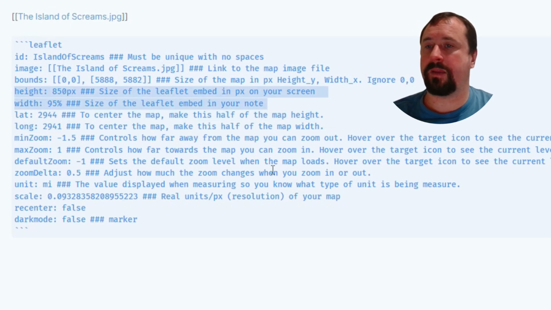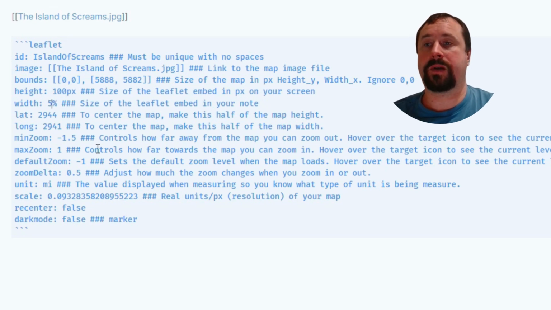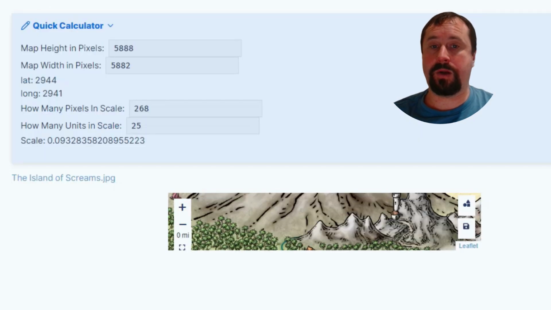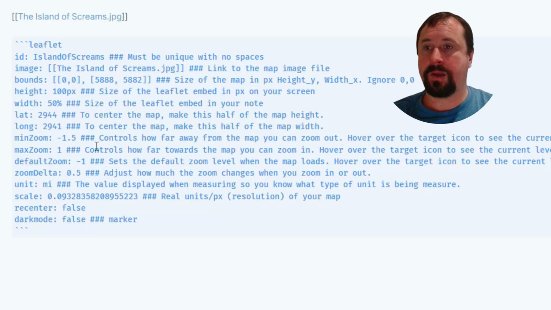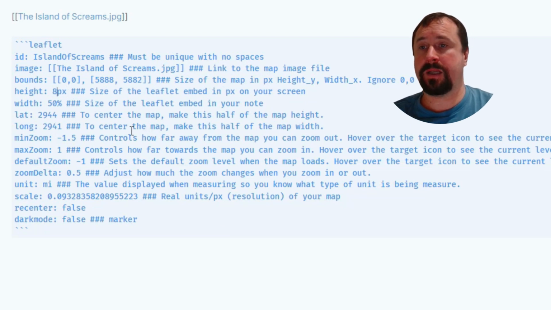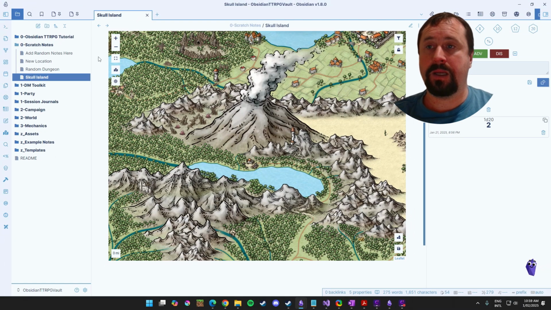All right, let's go back up though. We've got height and width. Height and width is very simply how much space it takes on the screen. That's it. So within your note, I can do 100 pixels up and down. You can take up 50% of my width. You can use pixels or percentages for either of these values. Ideally you're just saying this is how much space. Now I like to go with about 95%.